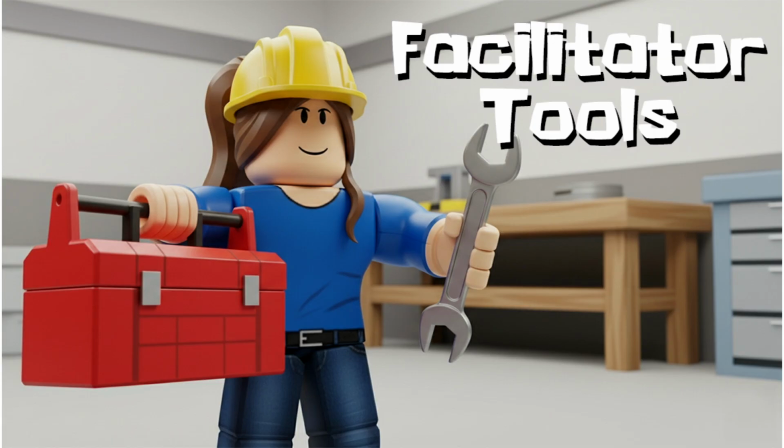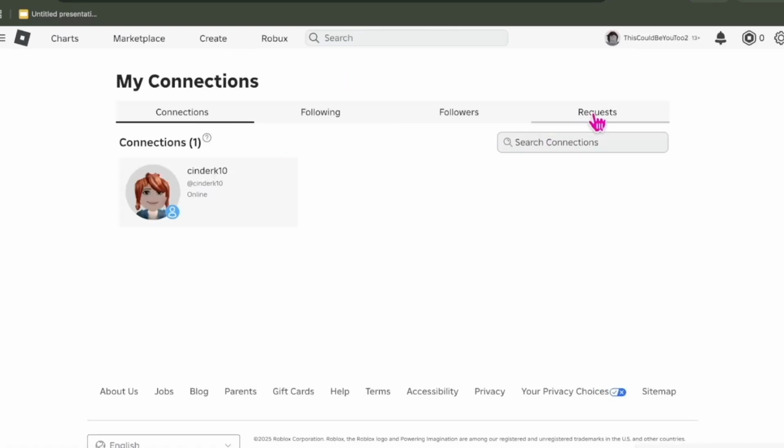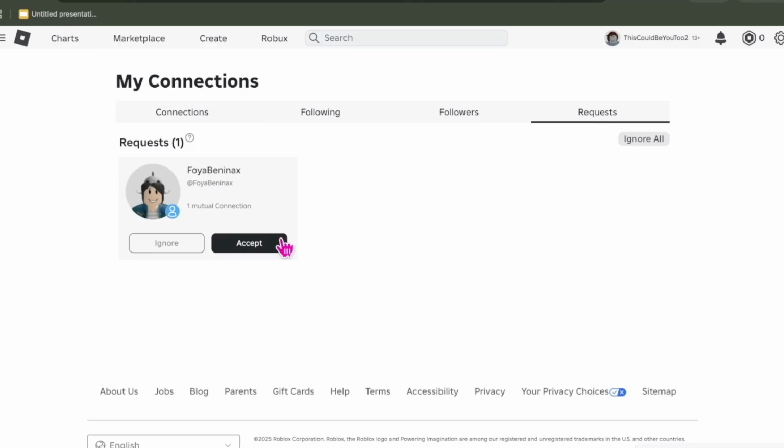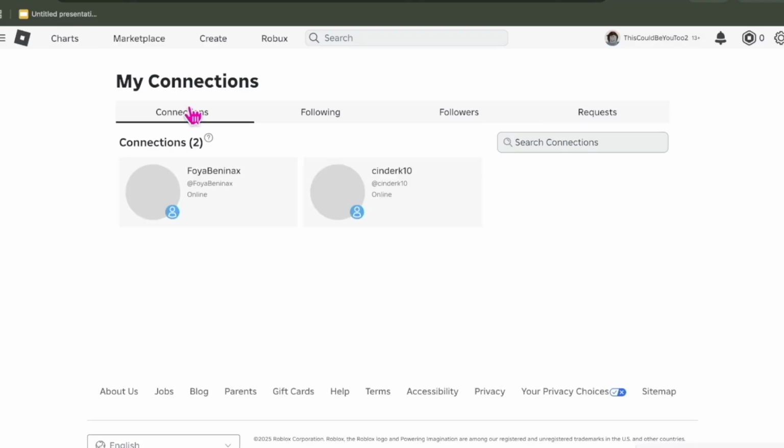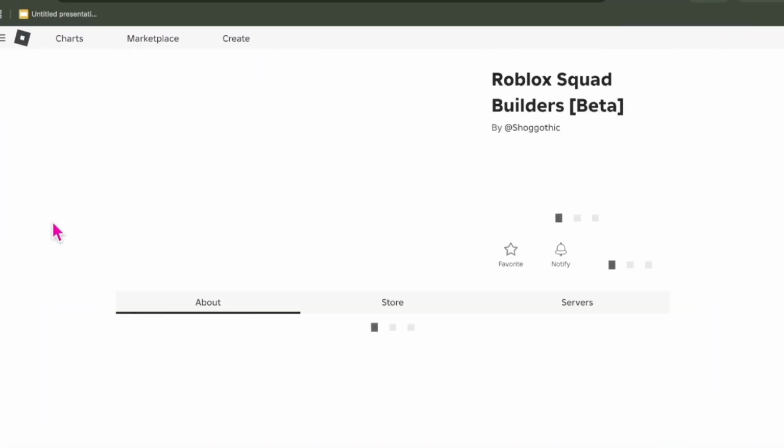Hello. Today let's learn how to use the Facilitator tools in Roblox. For starters, we're going to head on over to our connections first. Without connections, no one will be able to join your server. So you're going to check your requests as well as your current connections to make sure you've accepted all of the participants you'd like to join on your server.